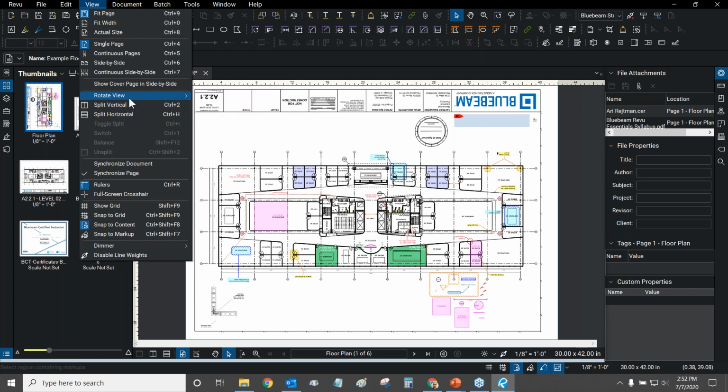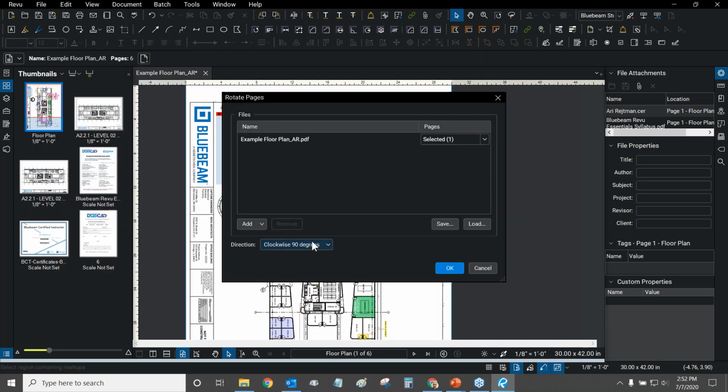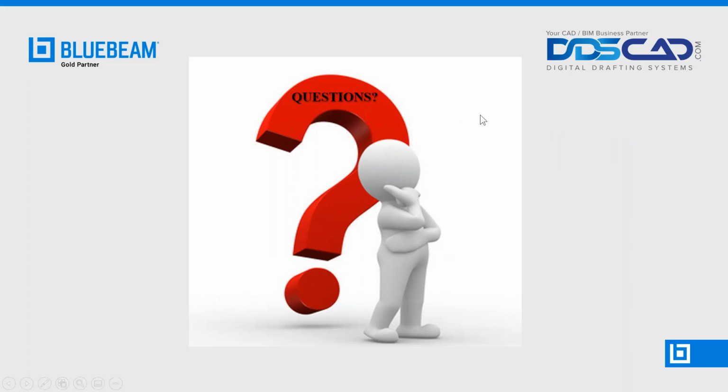So let's actually move this counterclockwise again, and then we're going to rotate this counterclockwise 90 degrees. There we go. Everything is now fixed. And so that's how you can rotate your view without rotating your thumbnail. All right. Okay, next question.